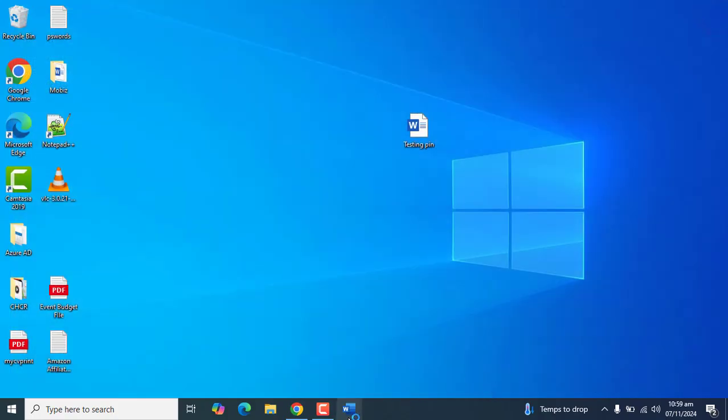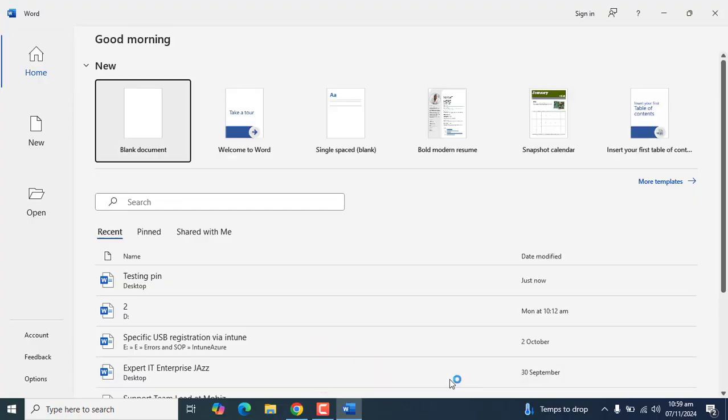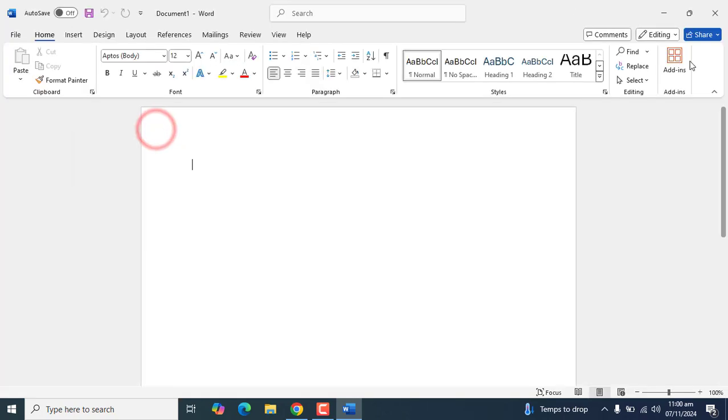The next option we have here is to open Word. Let's go ahead and click on Word, because pinning this test document also pinned the Word application for us here. So this is opening Word, and then we can go to blank document and create a new test document here.